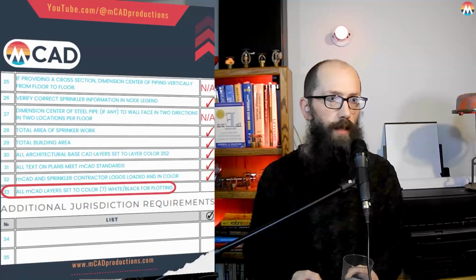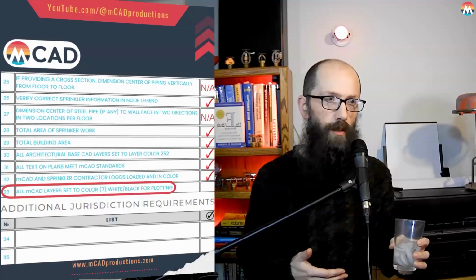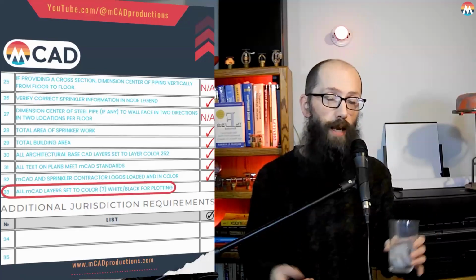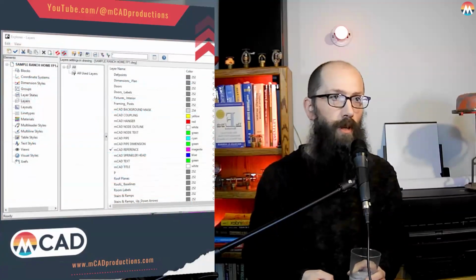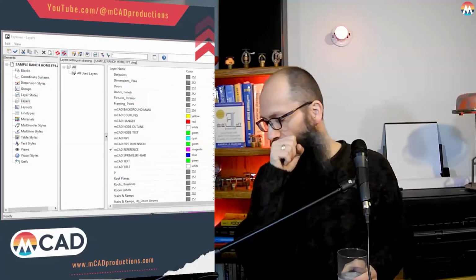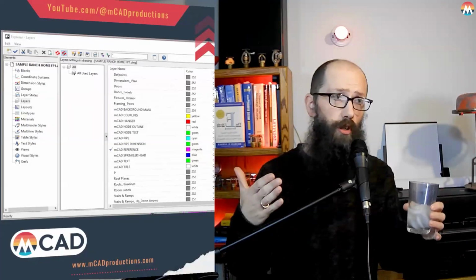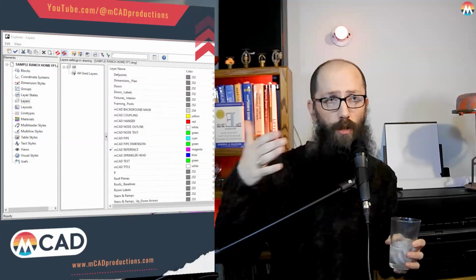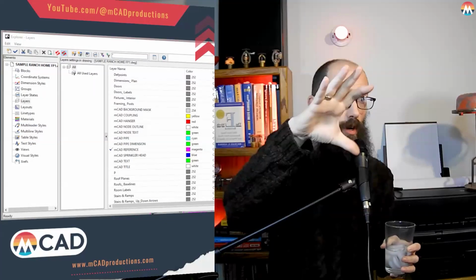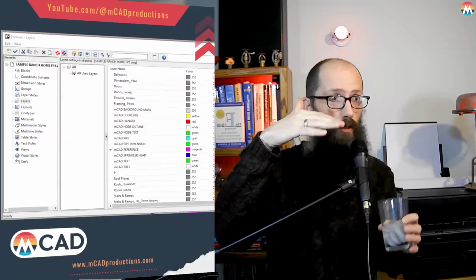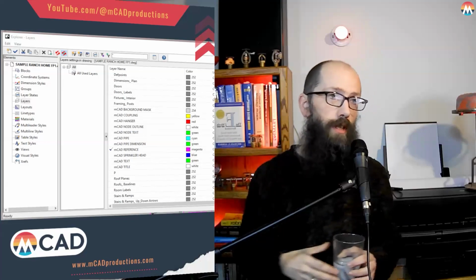And all mCAD layers set to color 7. It's a little bit odd. Color 7 is white/black. We do that just when we plot. You should be able to see your mCAD layers stand out if all of your architectural layers are set correctly to the 252. You can see all those on the outside of the colorful layers in the center, which are the mCAD layers. They all say mCAD at the beginning, so that's real easy.